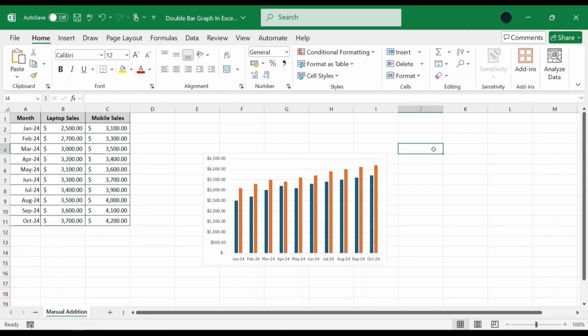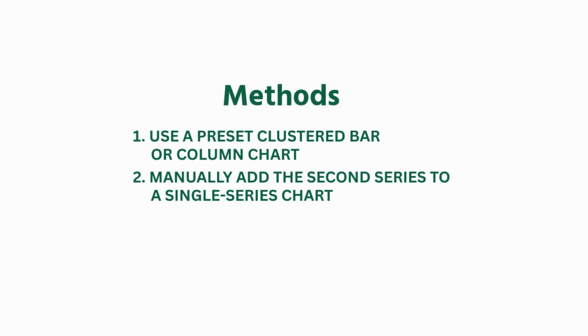And there you have it. The chart now updates to include both data series, displaying side-by-side bars of laptop and mobile sales for each month. This concludes our lesson on two easy ways to create a double bar graph in Excel.